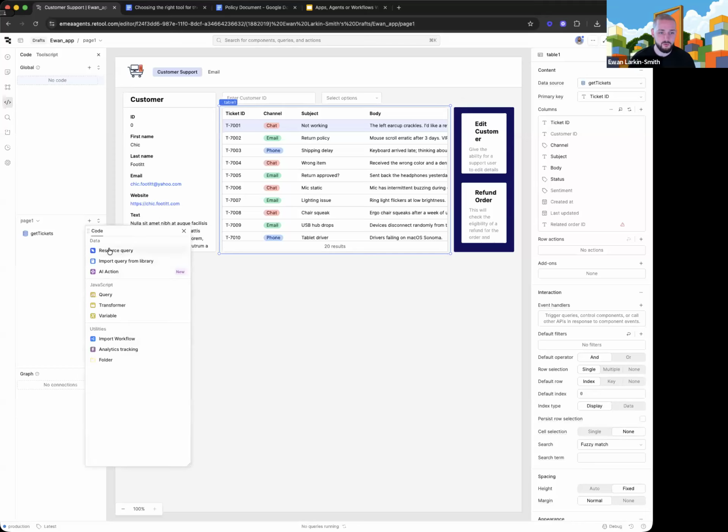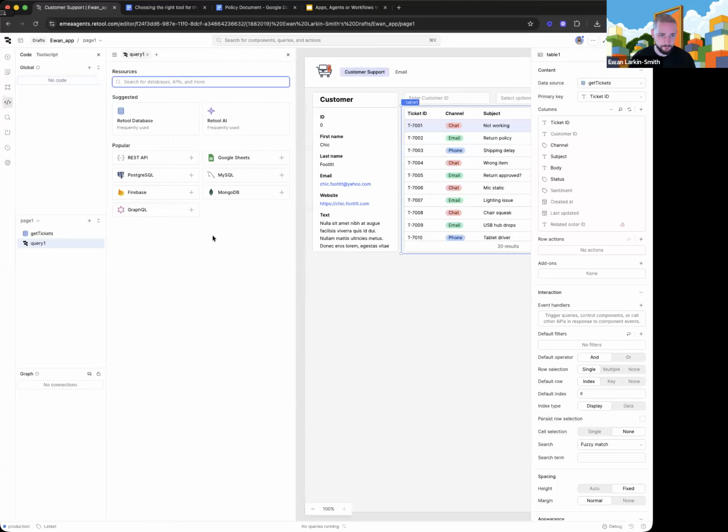The first query we're going to add is a resource query. What a resource query allows us to do is reference information, whether it's coming from an internal data source or an API. So once we click on resource query, we're going to choose Retool database, which we're going to be using for everything today.